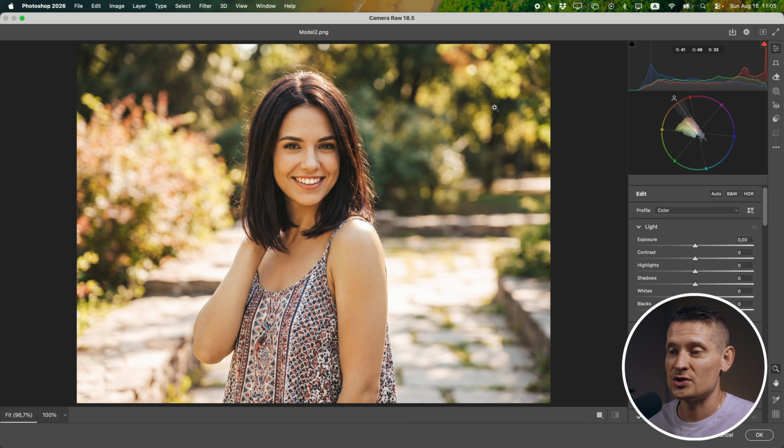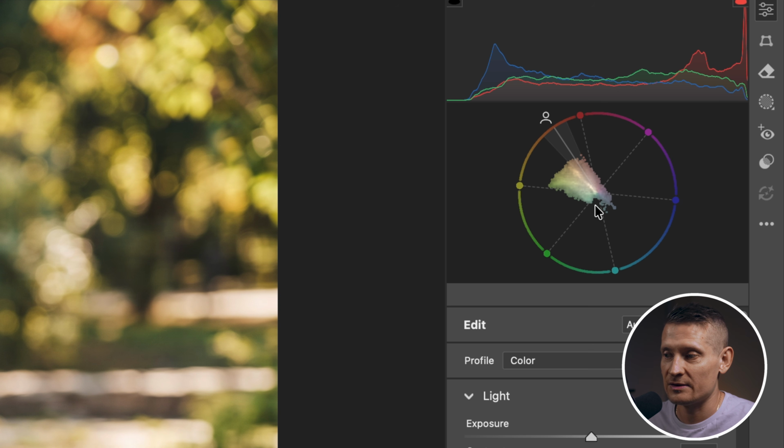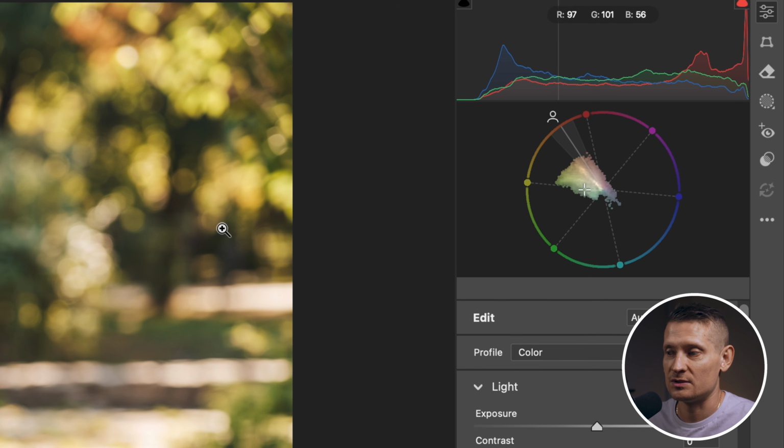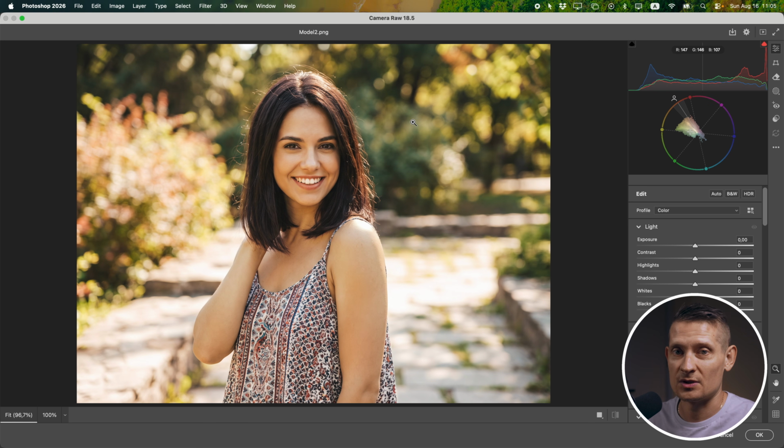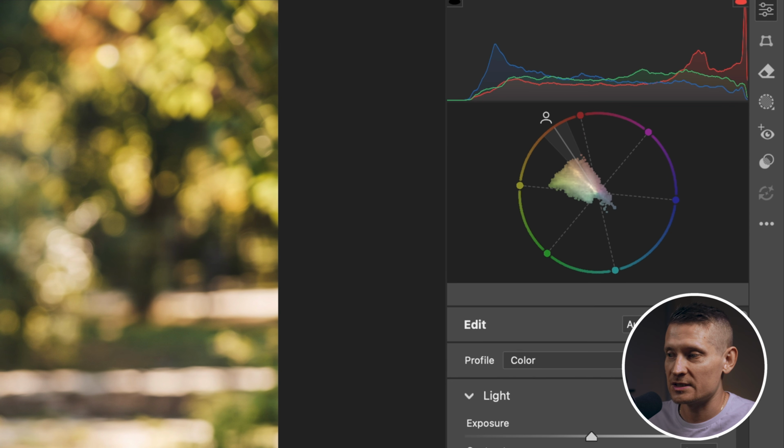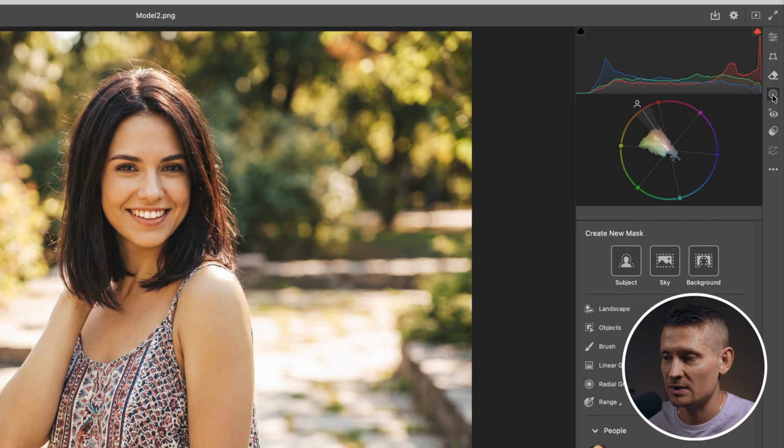Now we want to make sure we only see the skin tones and not the whole image, because this little cloud here represents the whole image, the colors of the image. We want to represent only the skin tones now. So let's actually go to masking because we want to mask out the skin. Let's click on this one.